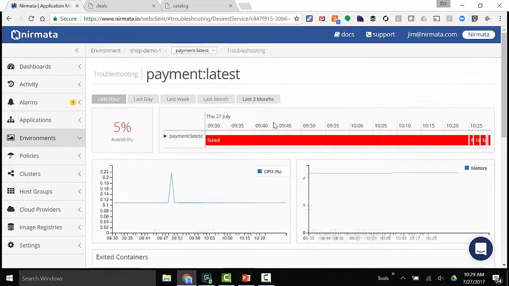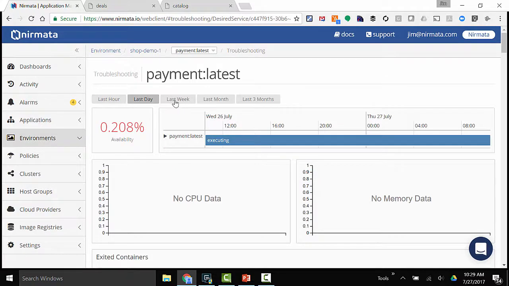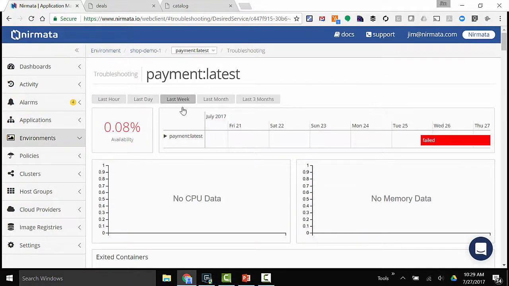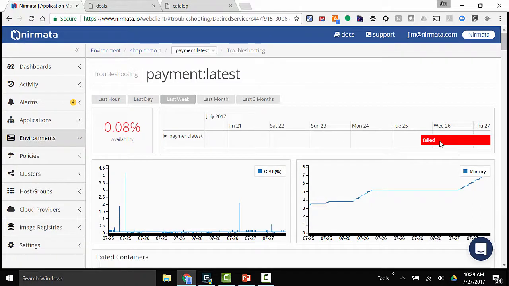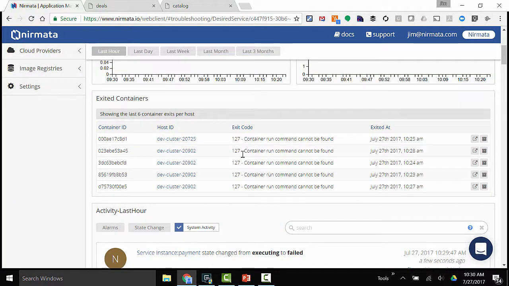So what I'm going to do is go and click on the troubleshooting panel. I'm going to see what's going on in terms of this particular service. If I look at this over time, I see that the failures had started fairly recently. But what we want to do is look at what exactly is going on with some more recent container exits. So scrolling down here, I see all the exited containers for that service that Nirmata has collected and archived.